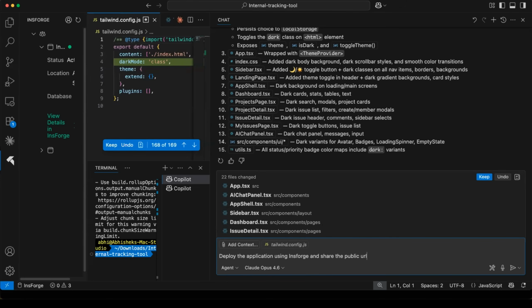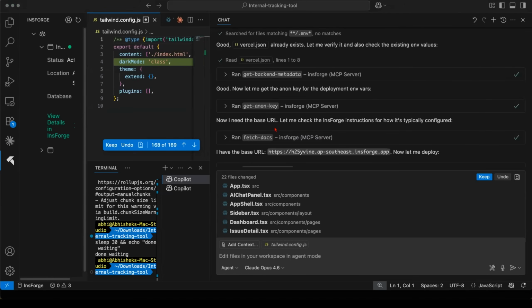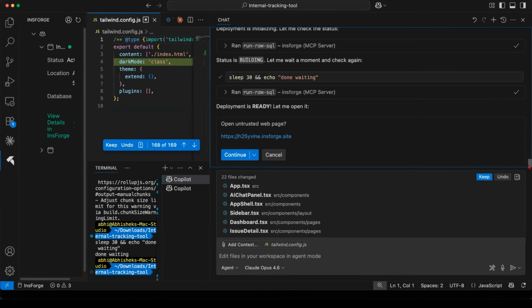And now you're only left with one thing. Let's say you want to get this application to production. You need a public URL. You can even get that using Insforge. Just drop a prompt: deploy the application using Insforge and share the public URL. Yeah, and then it executed the deployment. Looks like we also have the deployment URL. This is the one. Let me open it.